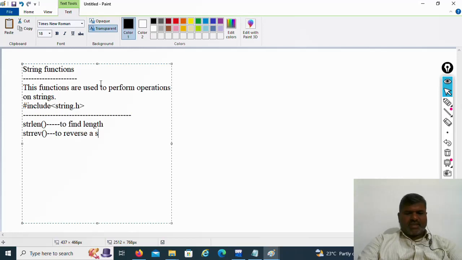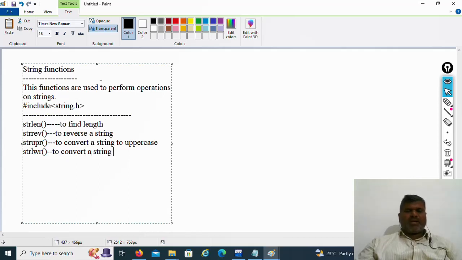The next function we have is strupr, which is used to convert a string to uppercase. The next one we have is strlwr, to convert a string to lowercase. With strlwr, an uppercase string will be converted to lowercase. That is, if the string is in capital letters, it will be converted to lowercase or small letters.